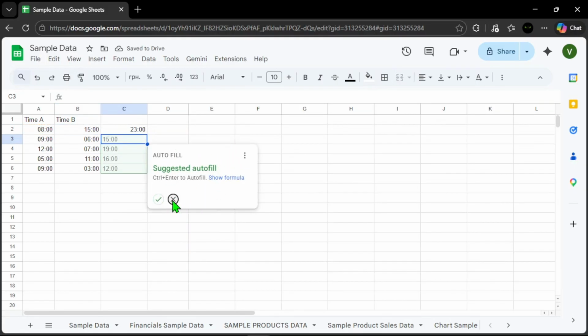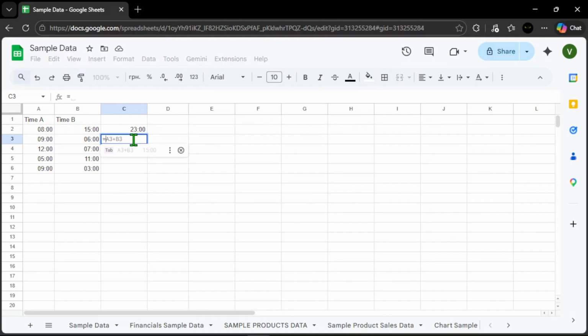To subtract time, the process is very similar. Click on a new cell, type equals, select the later time, then type a minus sign and select the earlier time. For example, equals B2 minus A2. Press Enter and you'll get the time difference between the two values.